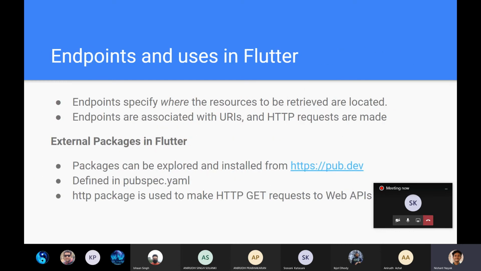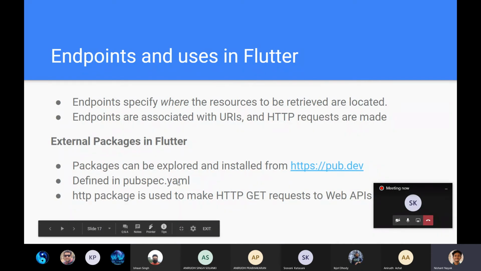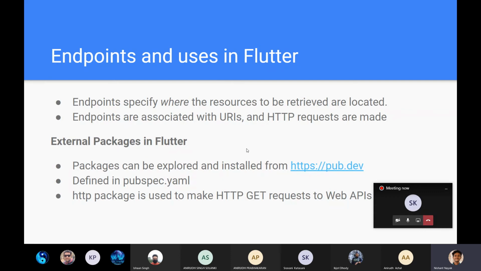And so I mentioned endpoints, publicly exposed endpoints. I'll explain what these are right now. Endpoints specify where the resources are to be retrieved from and where they're located. These endpoints are associated with URIs, which are uniform resource indicators. Like we saw in the previous part where I said there was an http.get from some URL, that URL will reference the location on the internet where this data is stored.